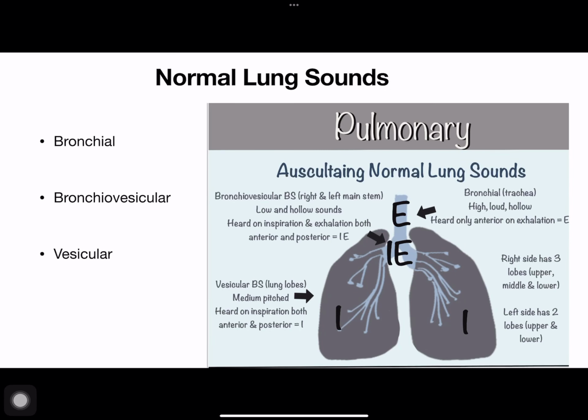All right, normal breath sounds are heard in the three normal areas. You've got the bronchial area, which is over the large airway. This is over the neck region. This is heard on expiration. E is for expiration. You can hear a little bit of inspiration, but if you just listen with the stethoscope over your trachea, you're going to hear this on expiration. And this sounds like a hollow sound.